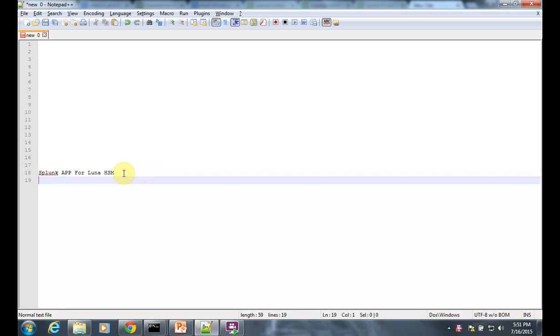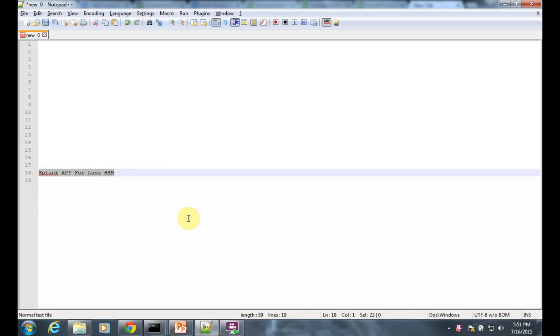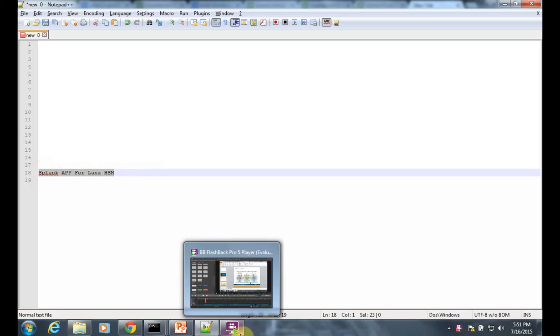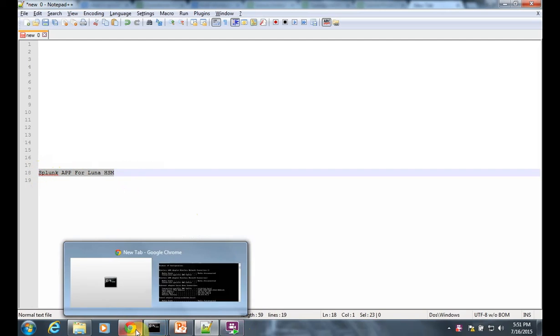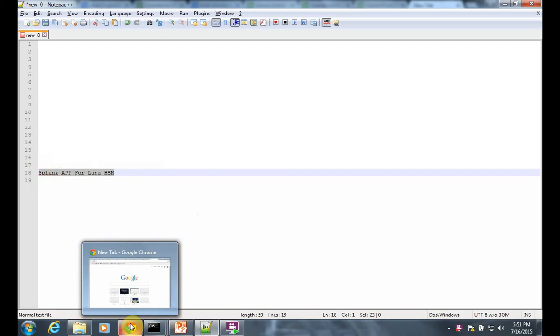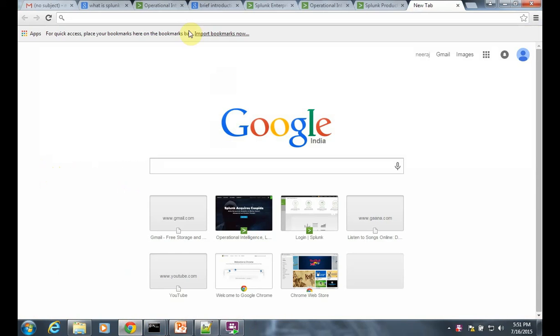Let's focus on Splunk app for Luna HSM. The application provides the functionality to monitor different Luna HSMs on a single screen through the Splunk Enterprise server. So this application we can deploy on Splunk Enterprise server. Let's look into the installation steps of this application. First of all, how can we get this application?